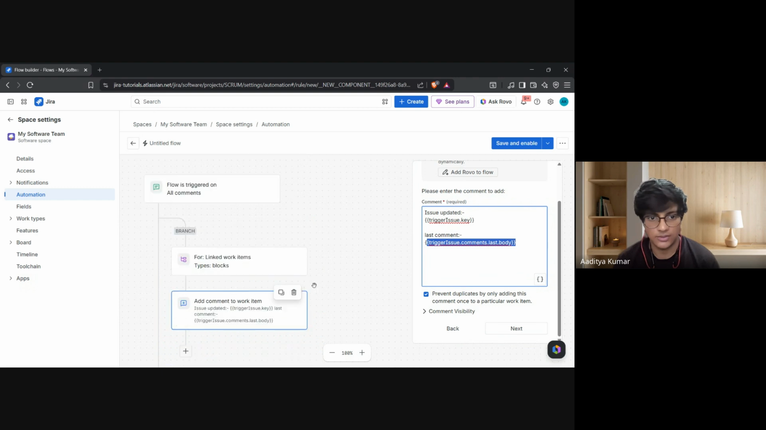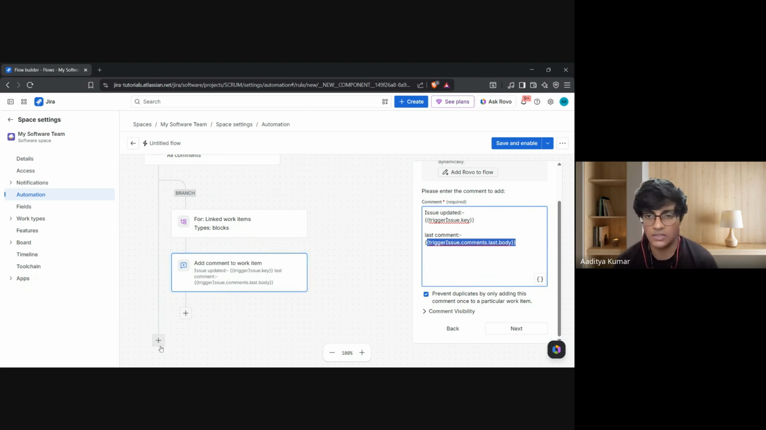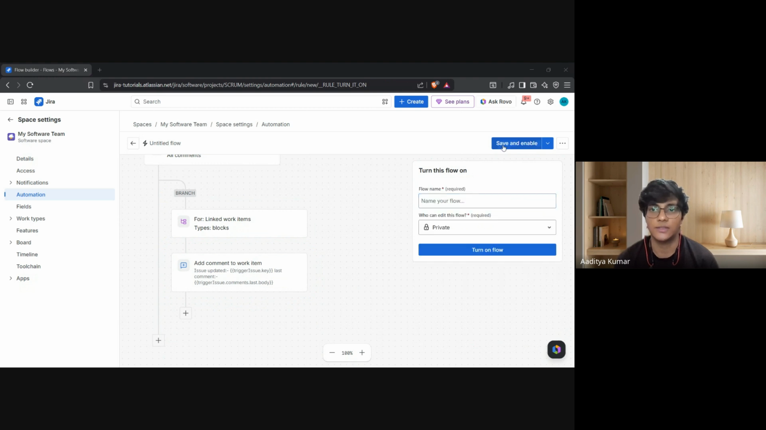Now, since this comment is configured, we don't need to add any actions in our main branch because we only wanted to work on our linked issues. So since this is configured, let's click on next. First, let's check whether there are any spelling mistakes or not. Class.body. All right, now let's click on next and let's save it with some meaningful name. Let's say sync comments. All right, now let's turn on the flow.